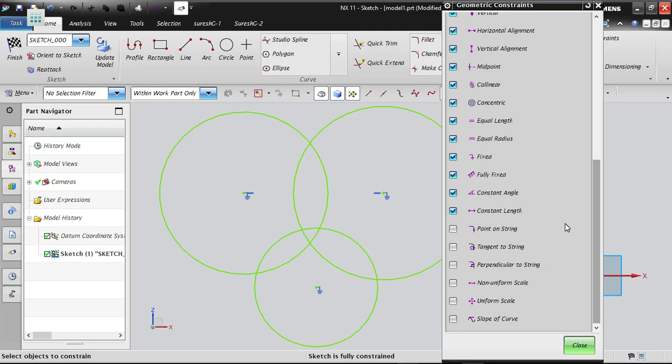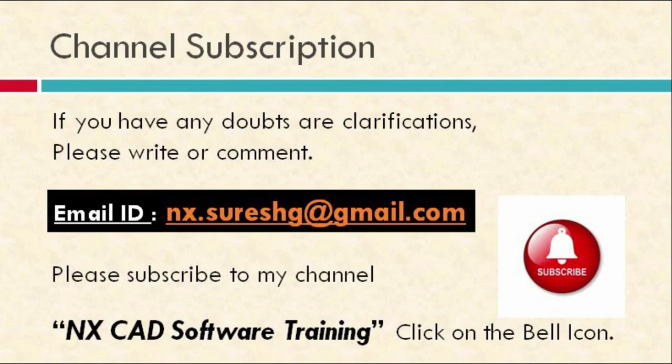Then we will move on to tomorrow. We are going to see about complete dimensioning, and then we are going to take up sketch exercises. I'm going to create multiple sketches and constrain them, and you are going to see how the constraints can be made in a better way, and how smartly you can do constraints. You are going to see the different ways of constraining. Hope you understand today's session.